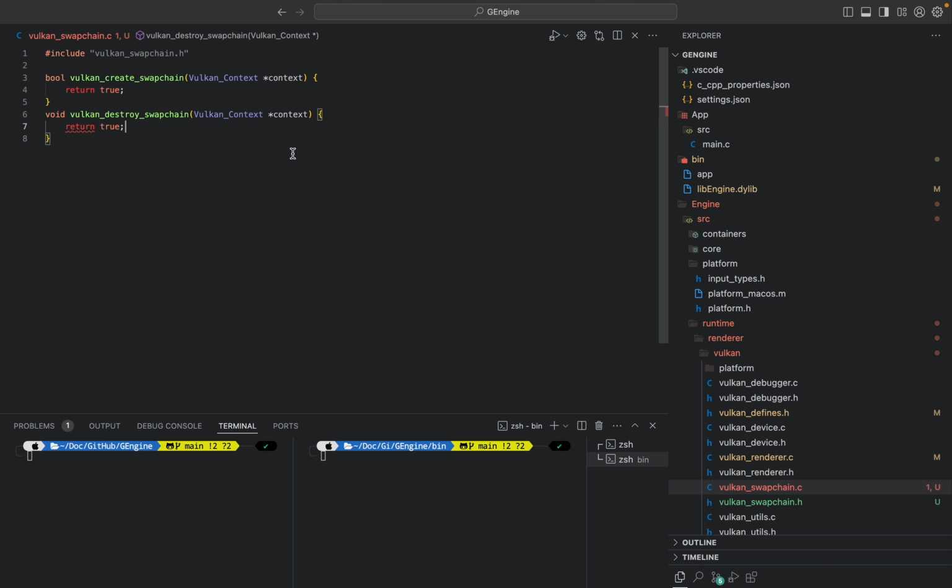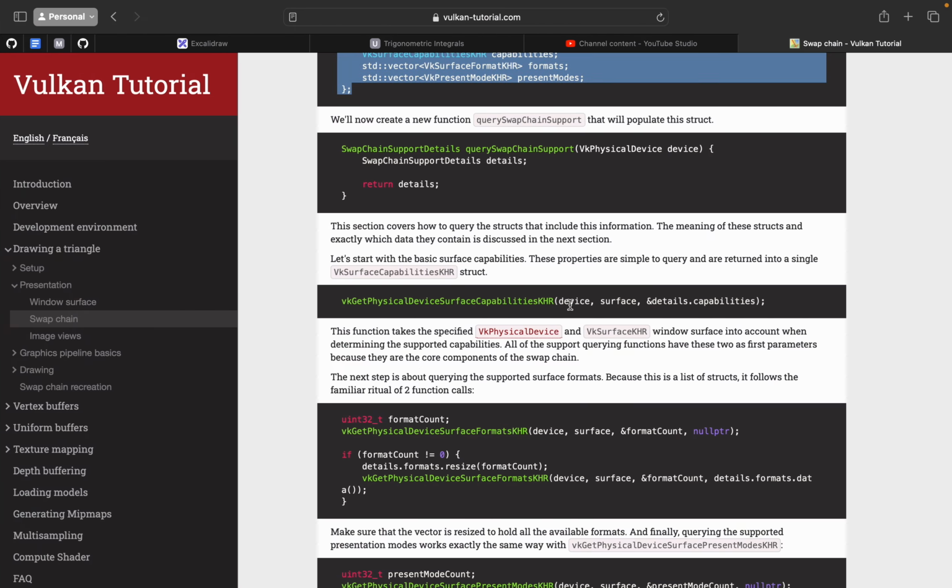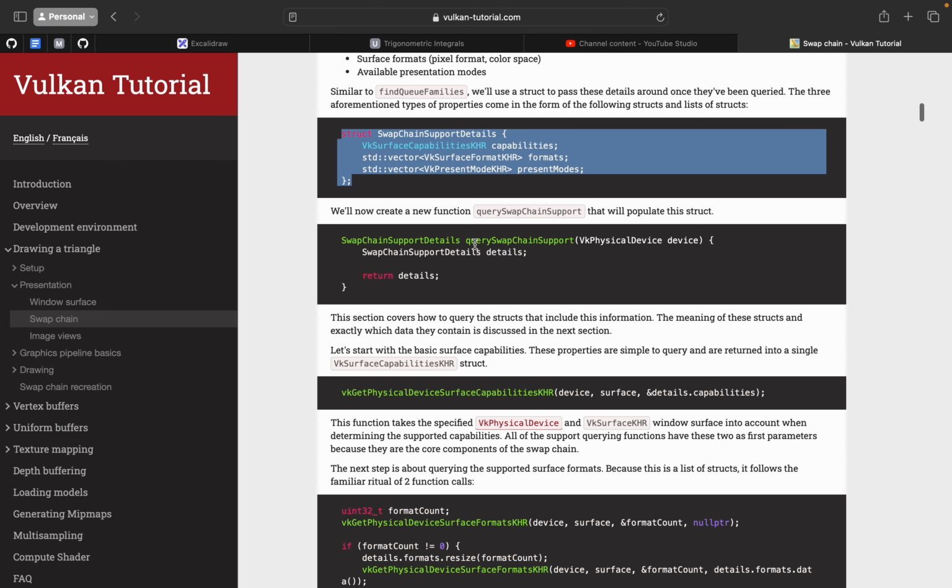Okay, oh yeah, I forgot that this doesn't return anything, so it's fine. And that's it. So let's see what we need to do. We need to query swapchain support. Do I want to query for swapchain support? I guess. So let's create a function to do that.